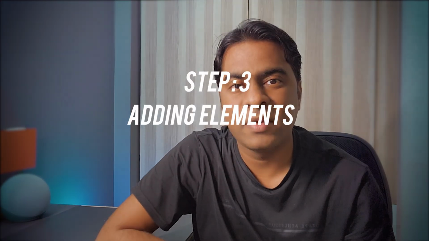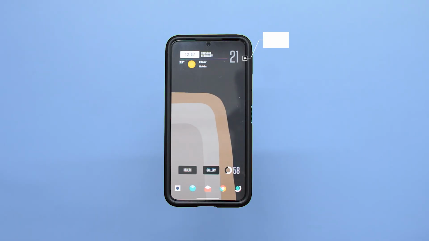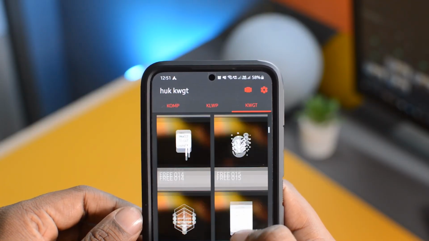Then we come to step number 3, which is adding the elements on the home screen, and it cannot be done without KWGT. So on the top end, I have an element called ZUK by KWGT. It shows you the date, time, day of the week and month. I really like the representation of the date in bold letters on the top right corner, and this widget also came with separate weather information which was represented in a single line.